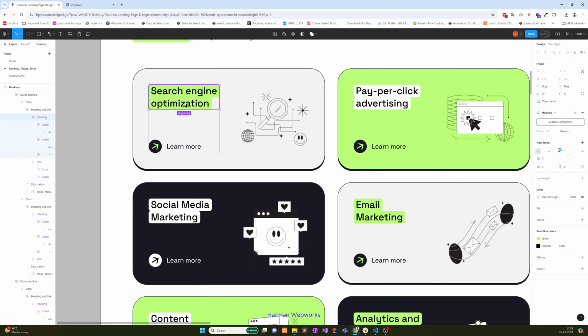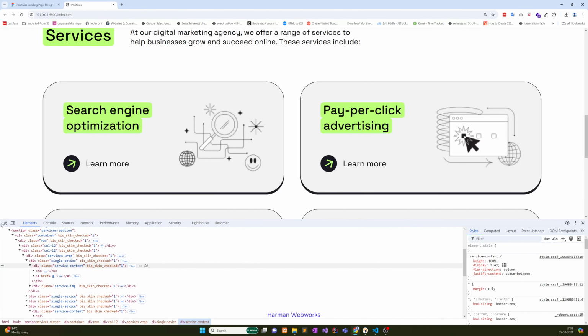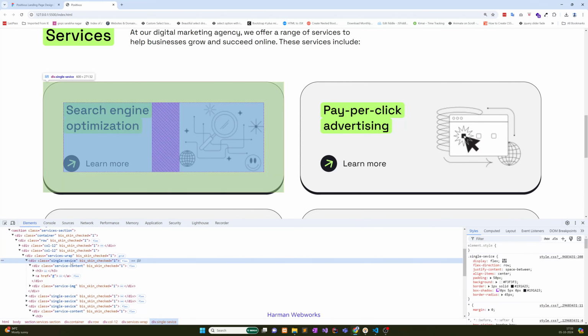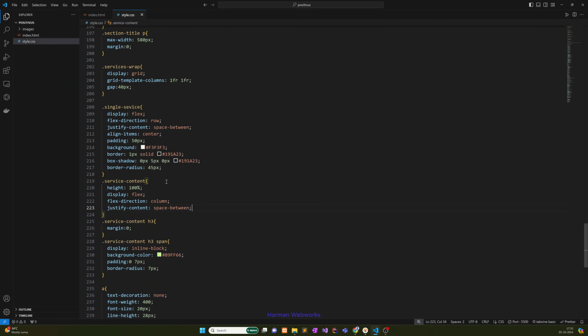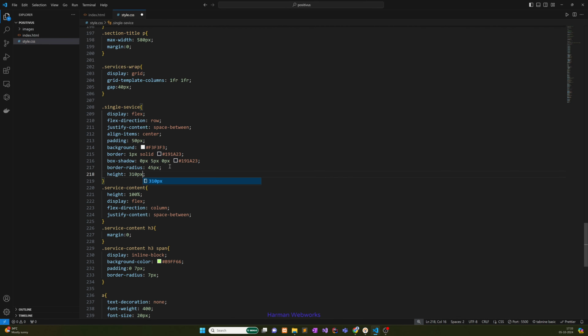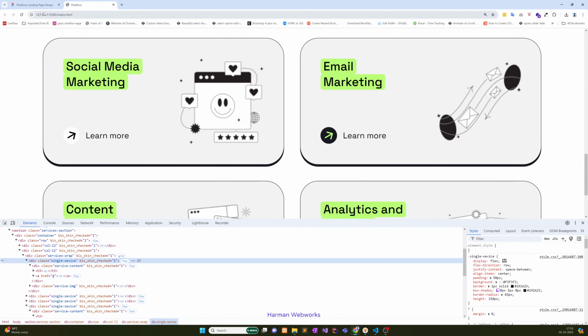Let me see what the height of this is. The height of this one is 310 pixel. Okay, and how much height do we have? We can give height so that all the services will have the same height, as per design, 310 pixel. Now you see it's looking fine as per the design.